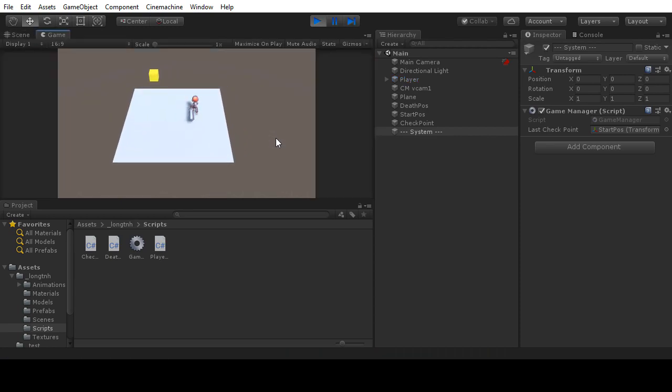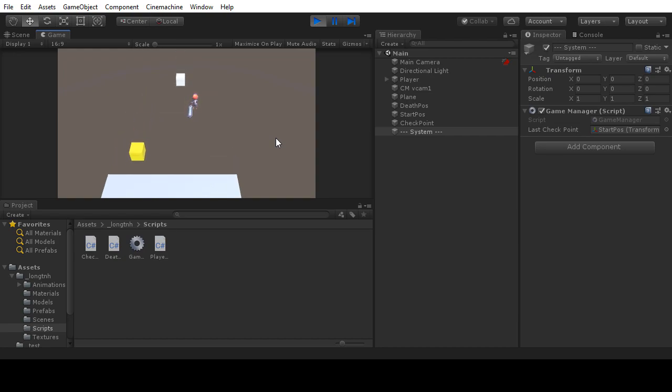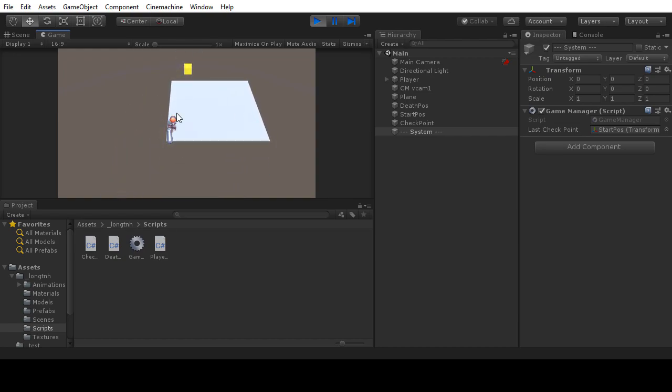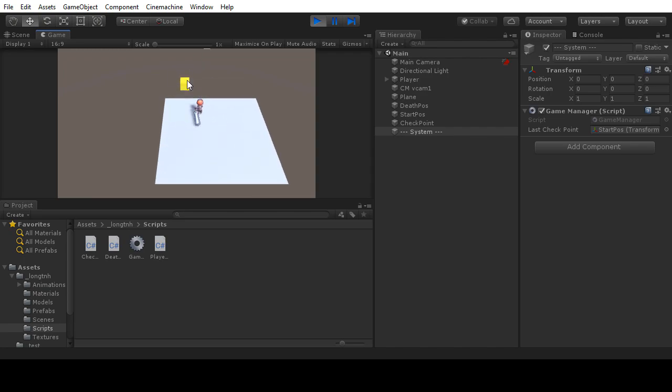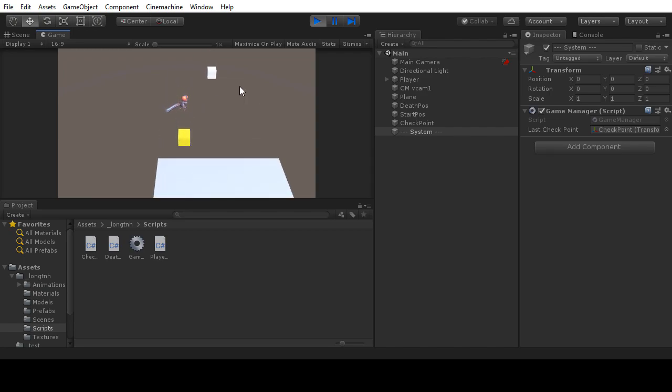Now, I move the character to the death pose. Because I didn't hit the checkpoint, my character comes back to the start point. Now, hit the checkpoint and test again.